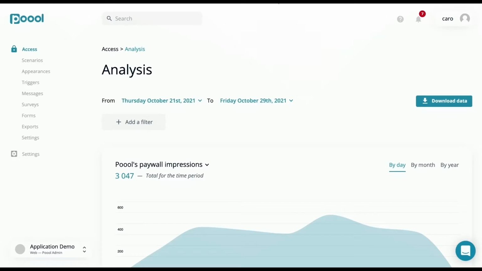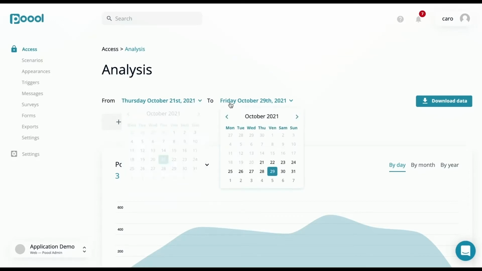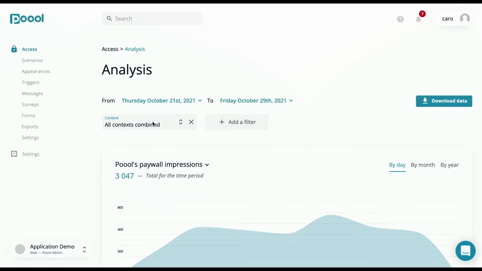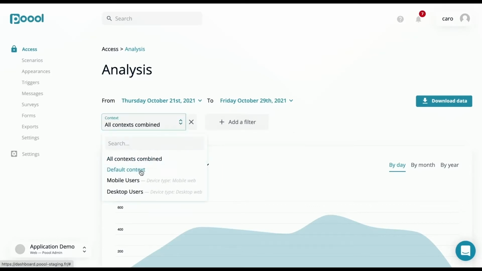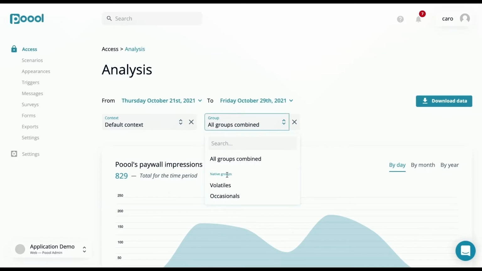The statistics section acts as your homepage. It allows you to have a quick look at the performance of your scenarios and each action. You can choose the date range of these statistics just here, as well as filter the results by context and group to analyse a specific scenario or A/B test.